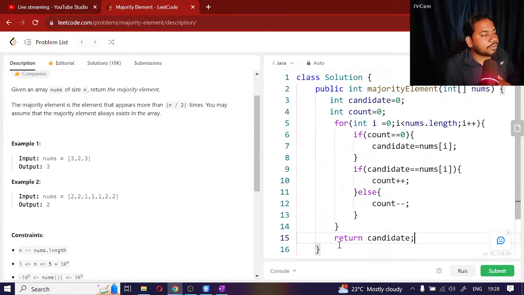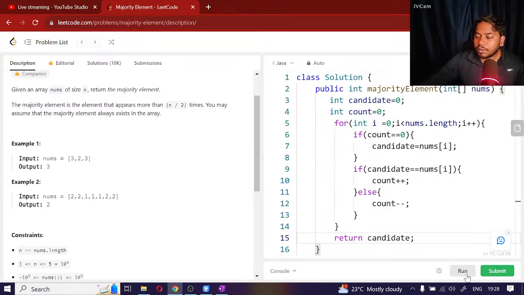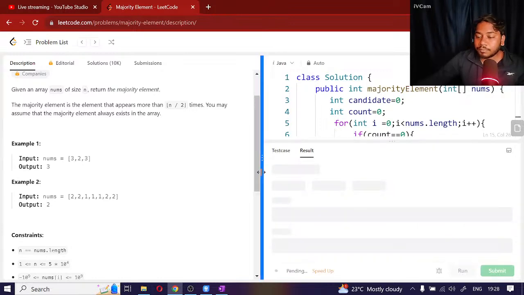If you have understood this, can I see a yes from all of you? Come on, write yes in the chat. Let's run this. Is it working? Let's see.